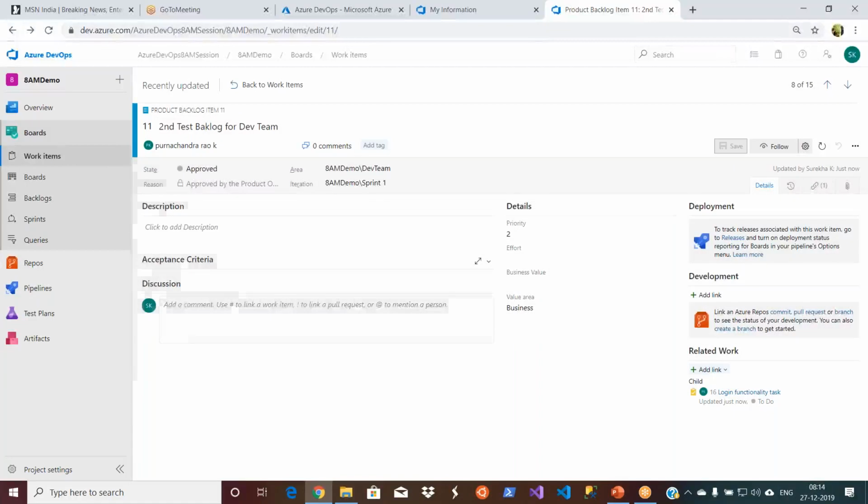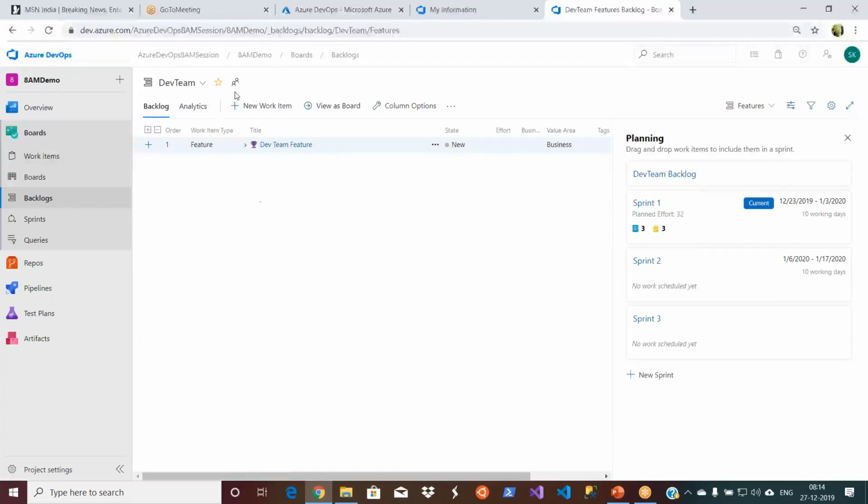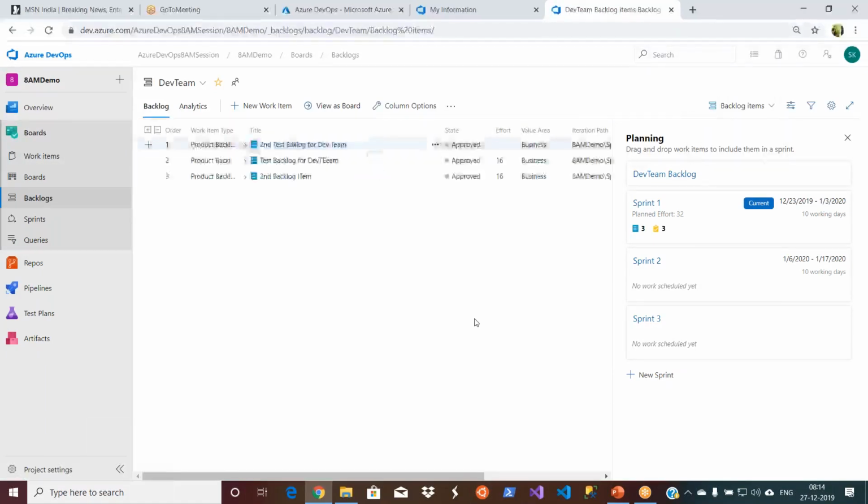Save this. Now go back to your backlogs. This is in features view. Let's go to backlog view. You select the backlog items. Now I see the third one.